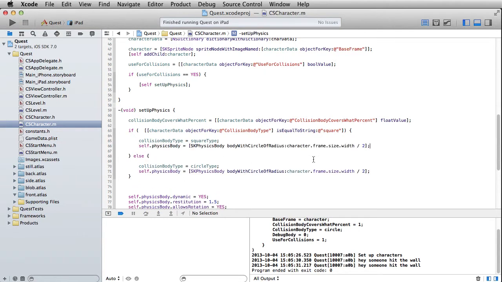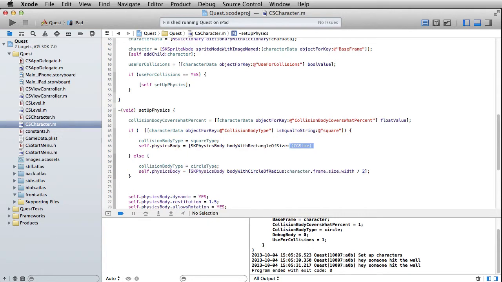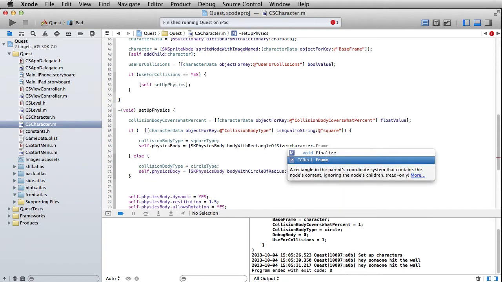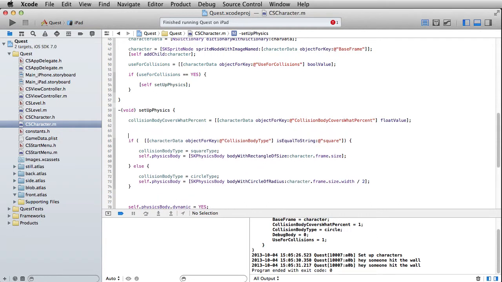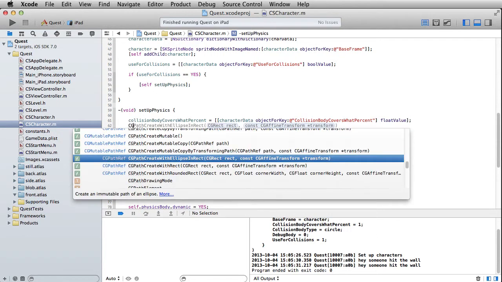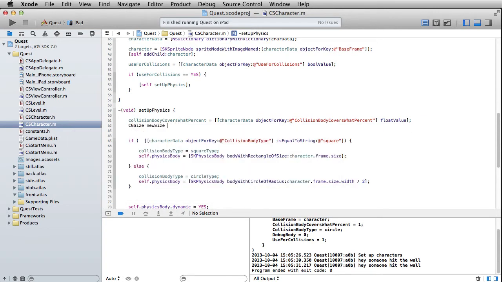And for this one, we're going to change this to be body with rectangle of size. And before we put anything in here, we do need to account for the sizing. Our collision body covers what percent. So let's leave this as character dot frame dot size for right now, and then step up here, and we're going to create a new size variable, a CGSize, and let's say a new size.